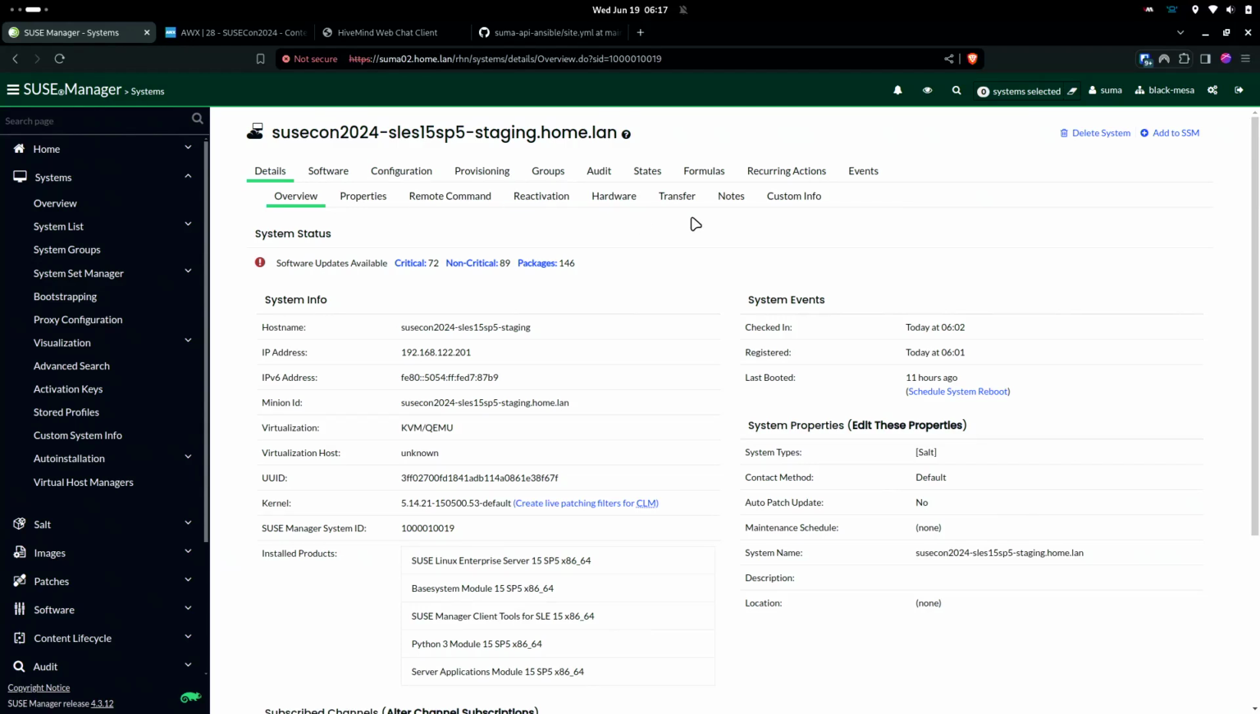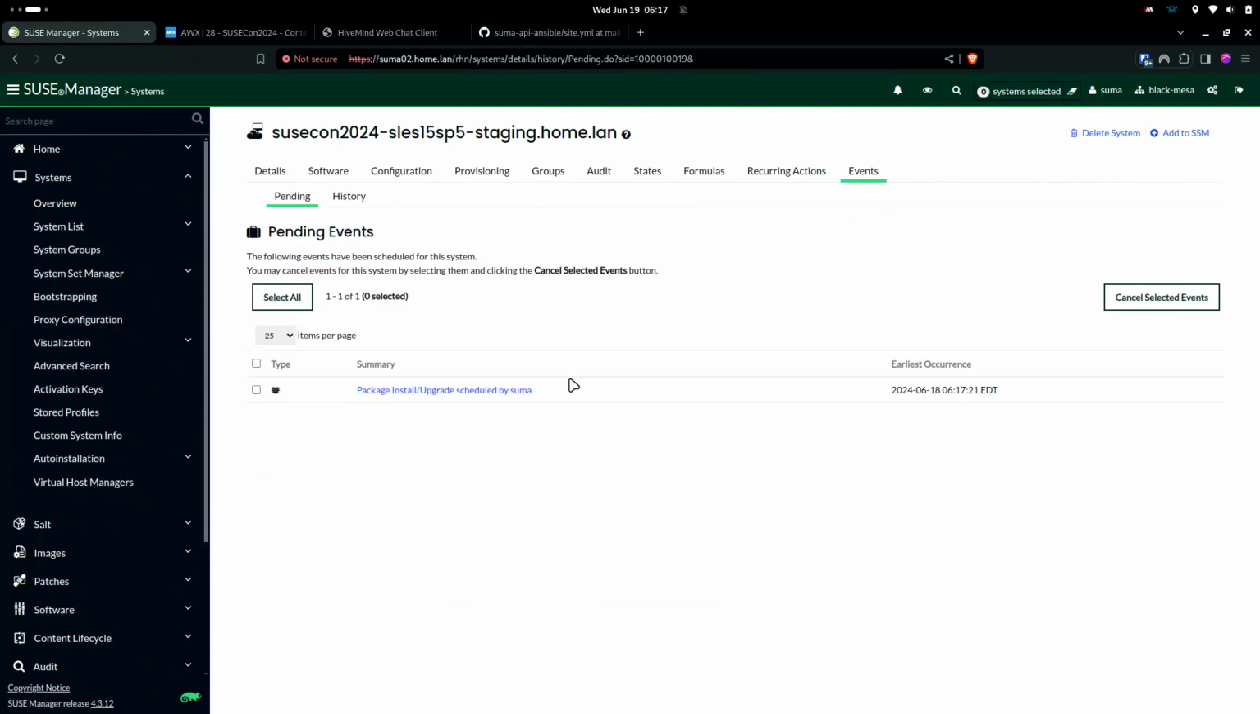So how can I check that? It triggered a patching on the staging nodes. So if I'm going to the events, I can see that I have a package upgrade install that is triggered for now, actually. So I don't know how long it will take for Suse Manager to pick this up and move from pending. So we have a minute to wait with an awkward silence.